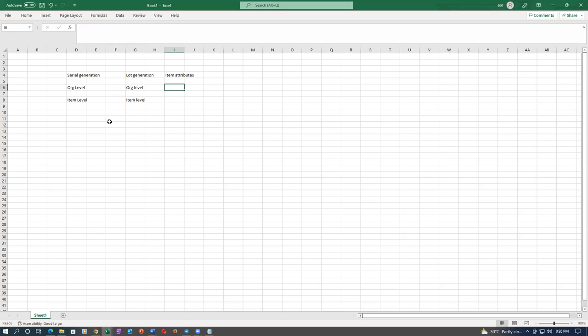Item attributes are controlled at two levels. One is the master level, and one is the org level. The master level is known as MCA, so there are MCA attributes. The org level is basically OCA attributes. So item attributes are controlled at two levels.